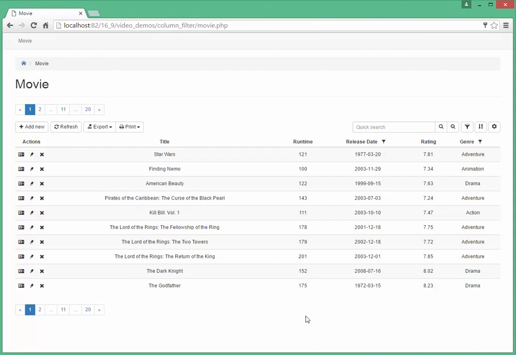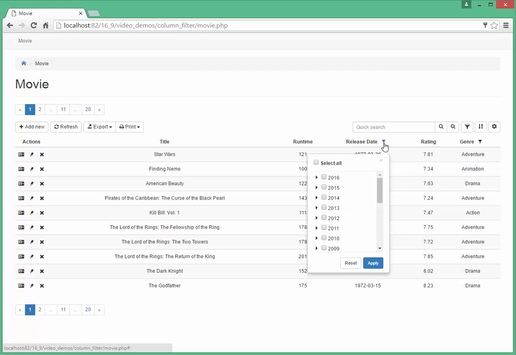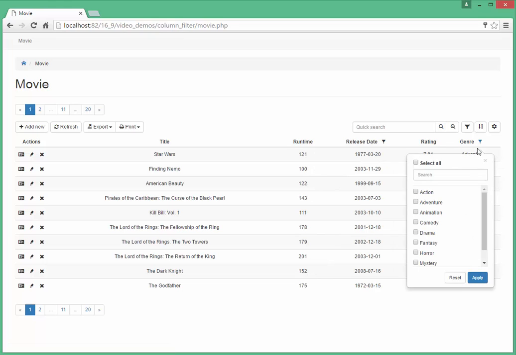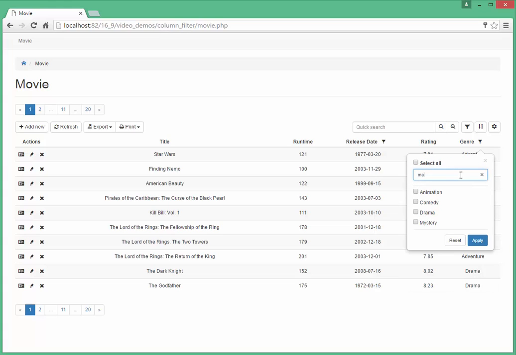Let's try the results. The values in the filter drop-down are now displayed in descending order. And there's a search line at the top of the filter drop-down list, just as we planned. As you can see, options displayed in the drop-down are filtered according to the value entered in the search line.